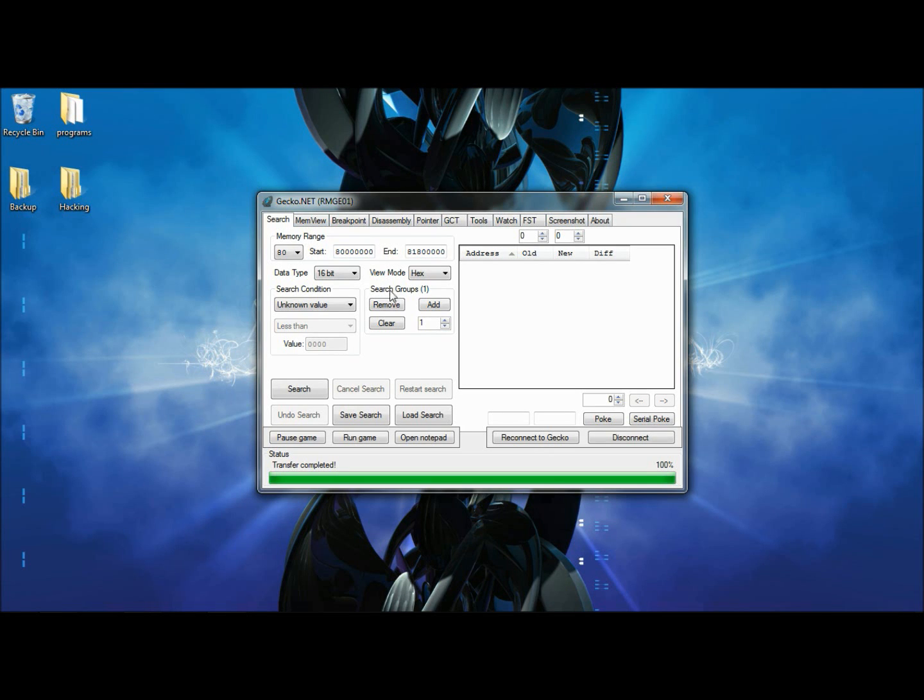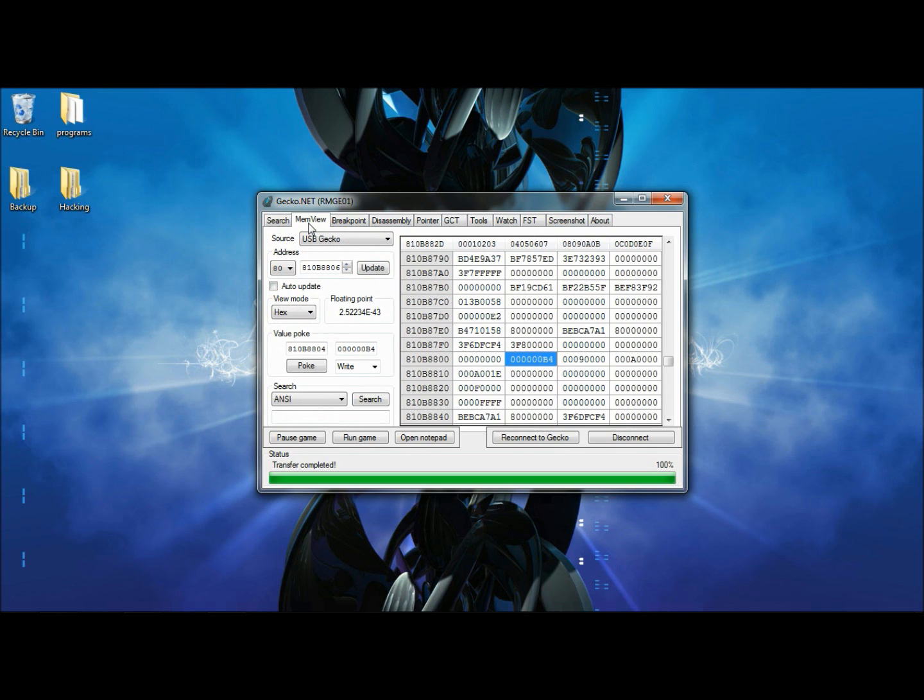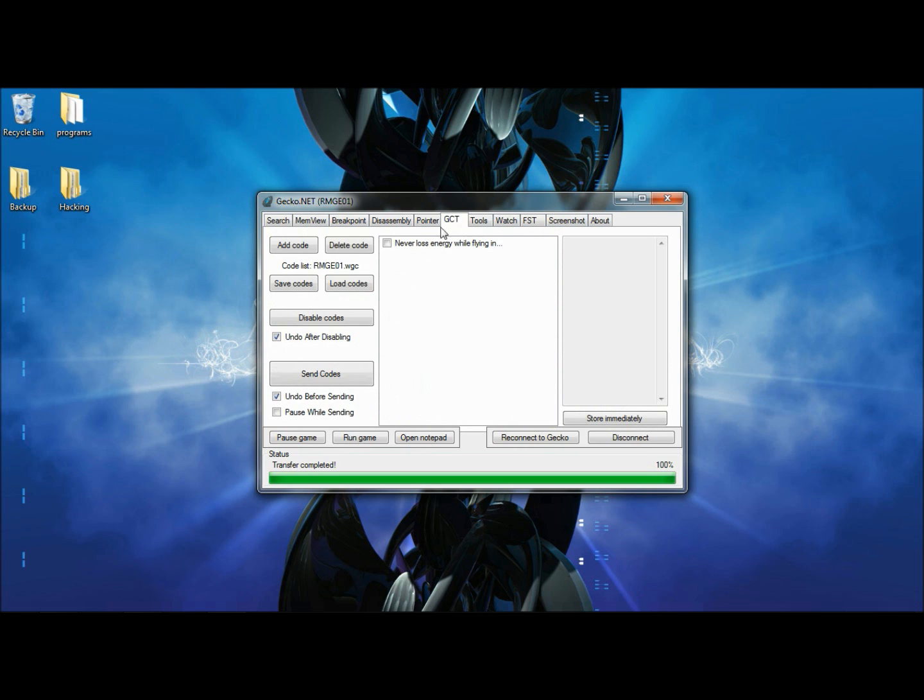Hello, welcome to a Gecko dotNet tutorial. I'll be showing you how to use all known value searching. With that, I'll be showing you how to use the memory viewer tab and the GCT code tab.